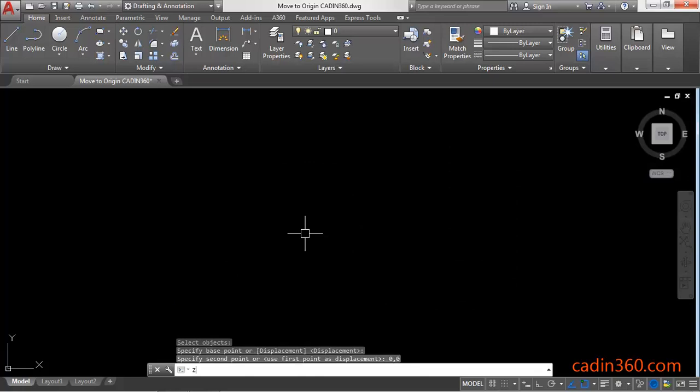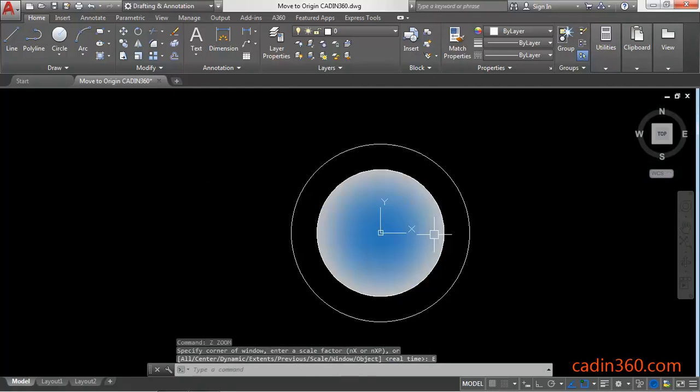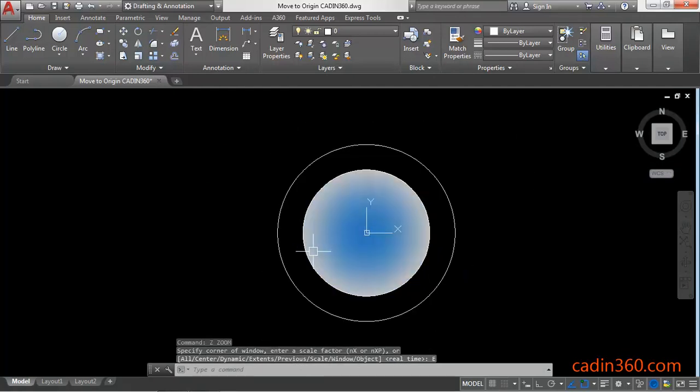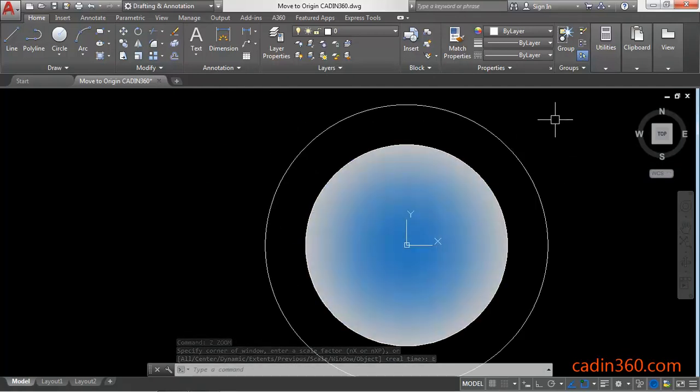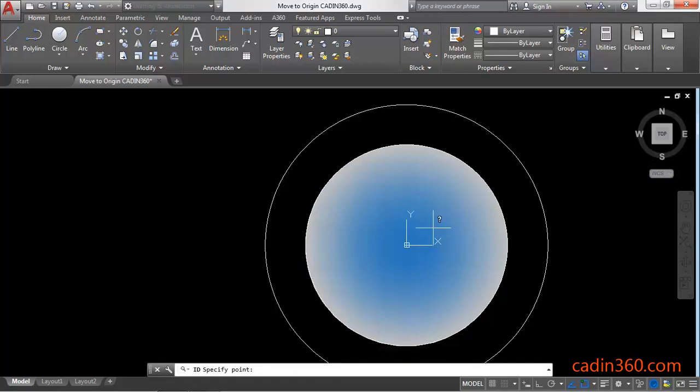Next Z, enter, E, enter. So it will show you that your object is moved to the origin. Then if you want to check the location, then click on the circle center point and then you can verify that X, Y and Z is 0, so it is on the origin. In this way you can move your drawing to the origin in AutoCAD 2018.